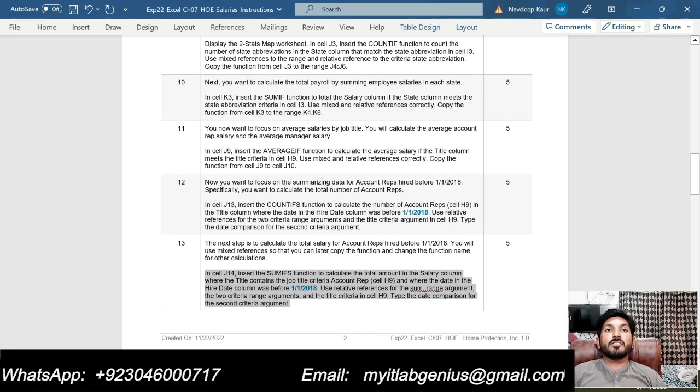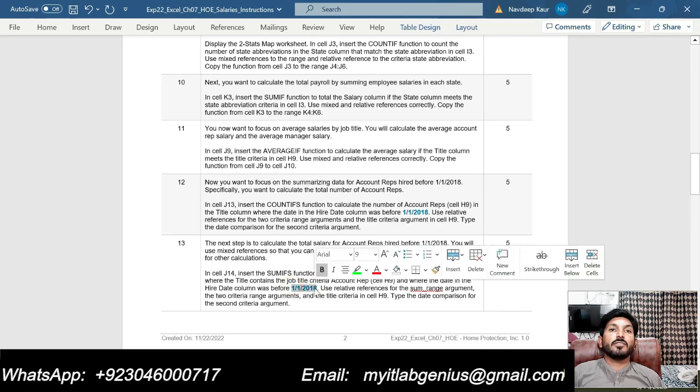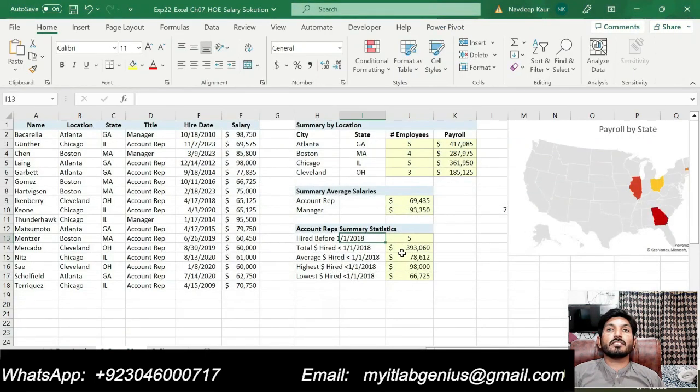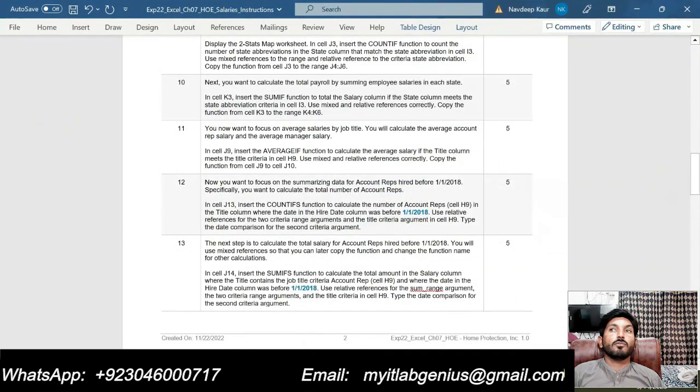J14, insert the SUMIFS function to calculate the total amount in the salary column where the title contains the job title criteria and where the date in the hired column. So we are summing the salaries before this date and where the criteria is met. Let me show you the result for this one. J14 is this one, total hired, and it should be before this date, and this total sum will be this value. So this is step number 13. Let me show you step number 14 now.